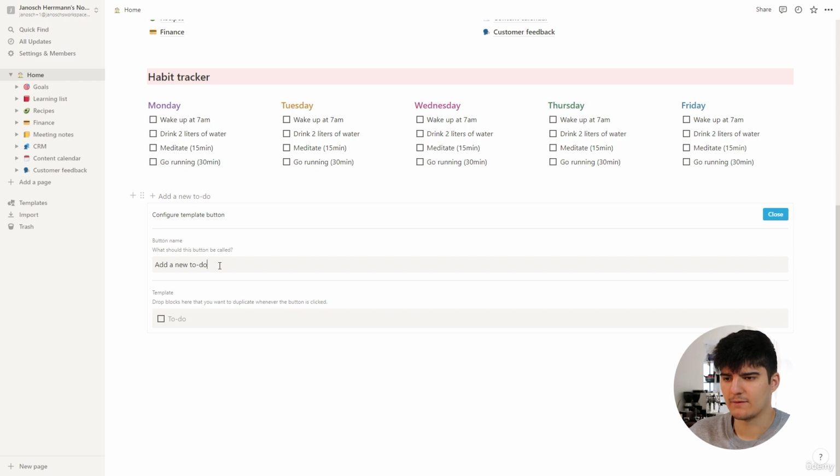So first of all, you can have a button name, and we could just say, just add a new to-do. This is something we could keep. And then down here, we have our template. So this is what actually gets duplicated when we use the template button. Now, let's try how this works.